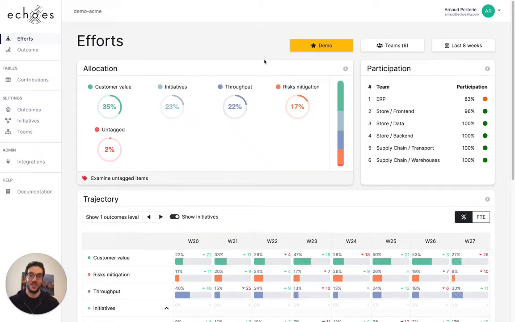Echoes is a product for engineering leaders to give you visibility into the activity of your engineering teams. We help you answer questions such as, are we allocating our efforts against company priorities, and do we have the right level of focus? And we do so in a way that is friendly to the engineers and that anybody in the company can understand.